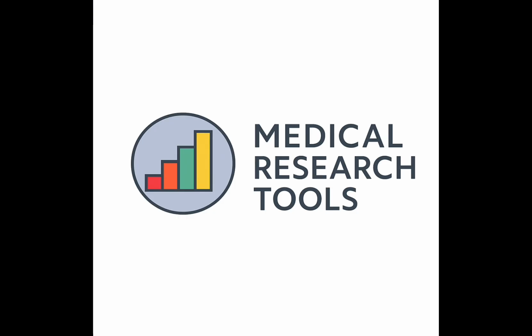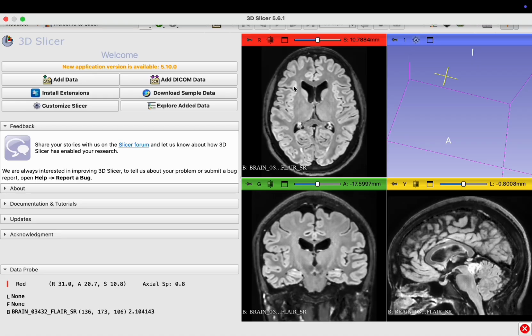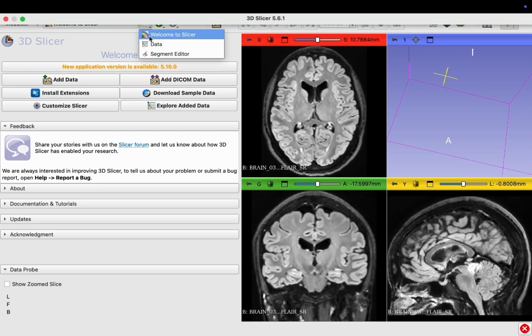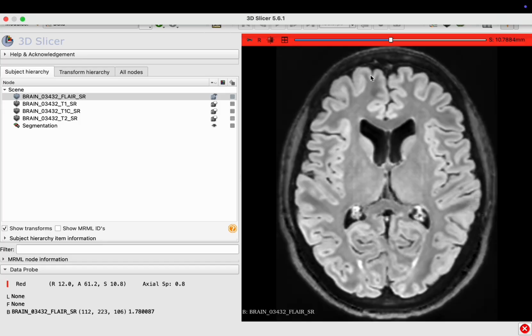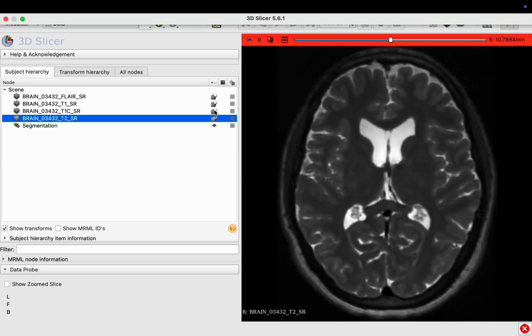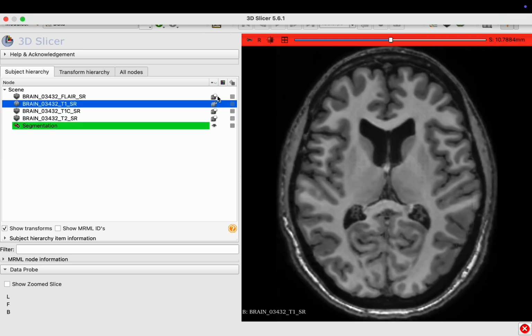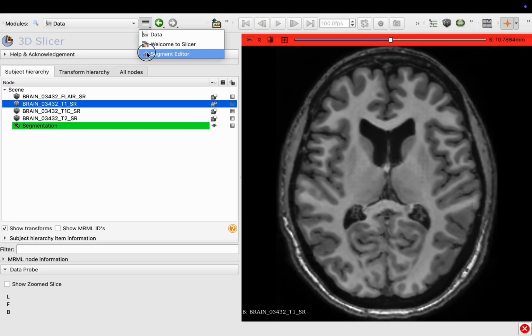In this episode, I am going to show you how to segment the whole cortex and white matter in the cerebrum. For a start, I have to choose the imaging that has a clearer contrast and shows a better separation between cortex and white matter. So I go to data and check all the modalities that I have. And in this case, the T1 has a better contrast between cortex and white matter.